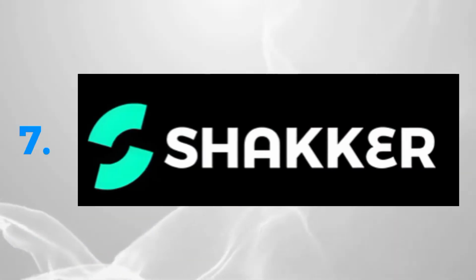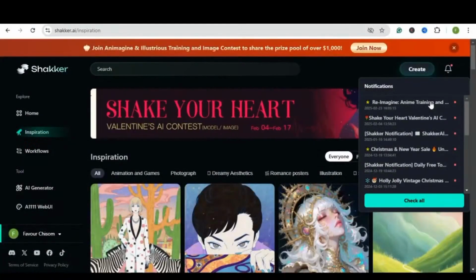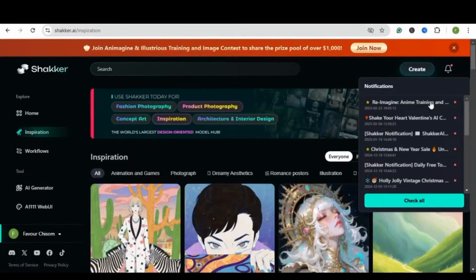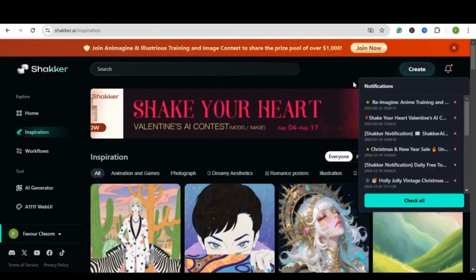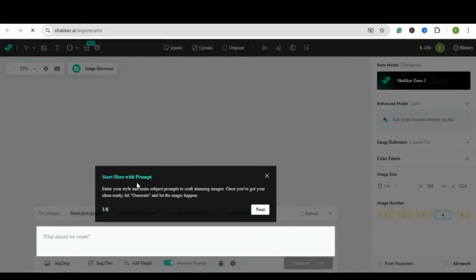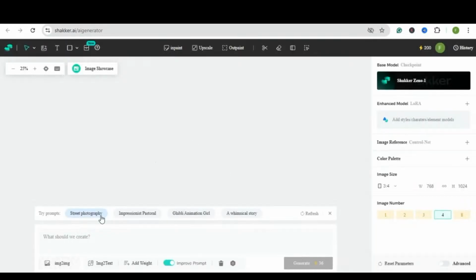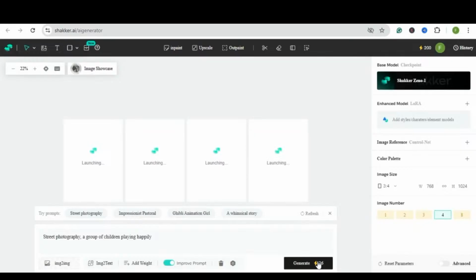At number 7 is Shaker AI, which is honestly such an underrated tool if you're looking for fast, clean, and creative outputs without all the extra hassle. Shaker AI is designed to give you high-quality results with just a few simple prompts. But what really makes it stand out is how quick and consistent it is. You don't have to keep regenerating 100 times to get something good, it just works. It's super handy for things like social media visuals, quick concept art, or even mood boards. Plus, the layout is super user-friendly, so you're not wasting time trying to figure out how to get started.